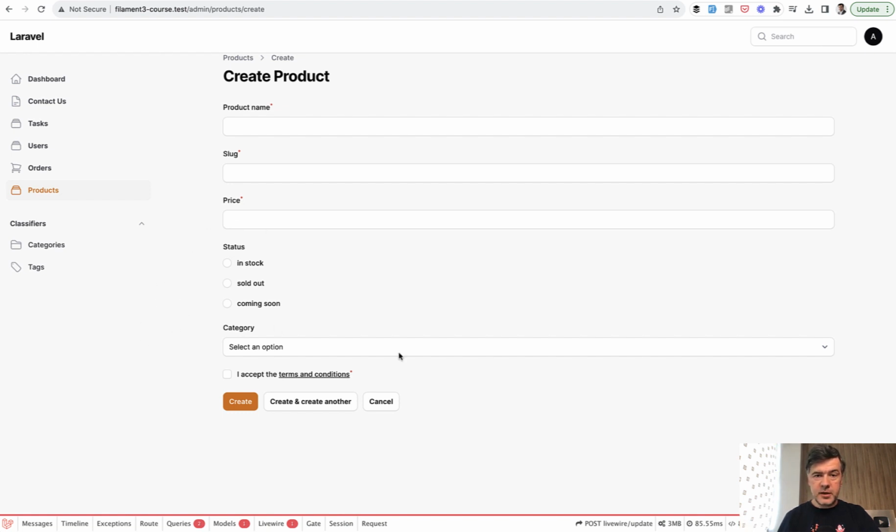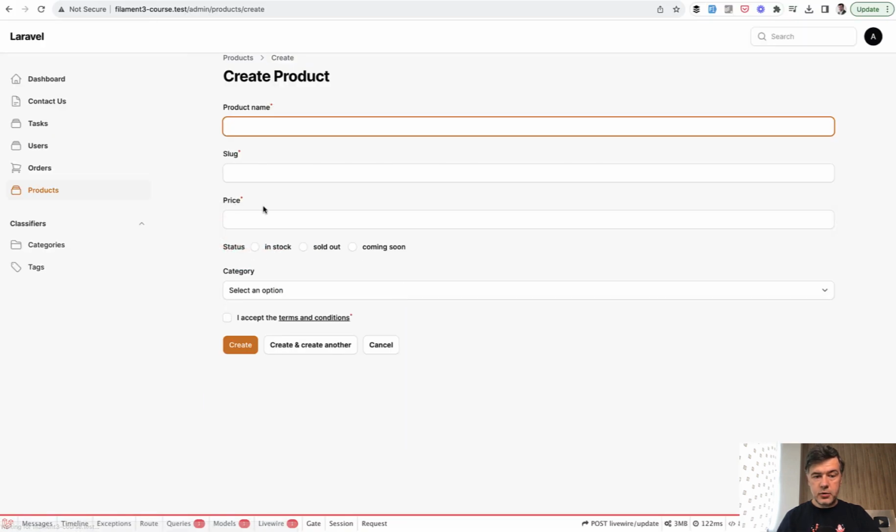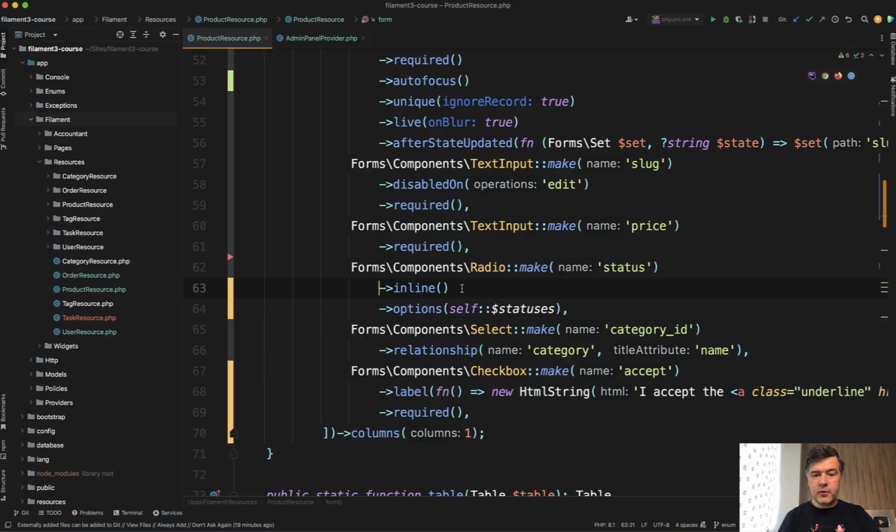If you want to do them inline as one field in your form of a certain resource, you just put here inline. And if we refresh that, those radio buttons would be in one line as expected. But what if you don't want to put that inline for every radio button for every project? It's possible to override global settings for all the radio buttons.